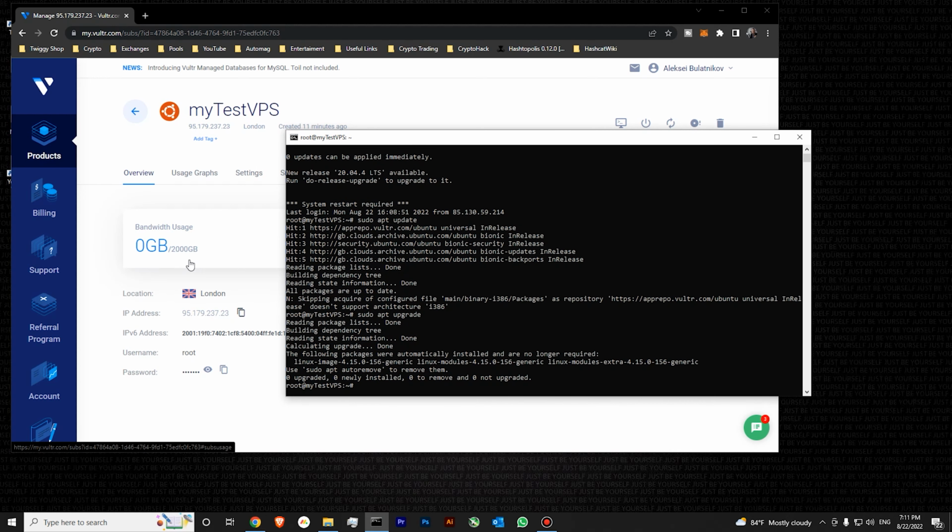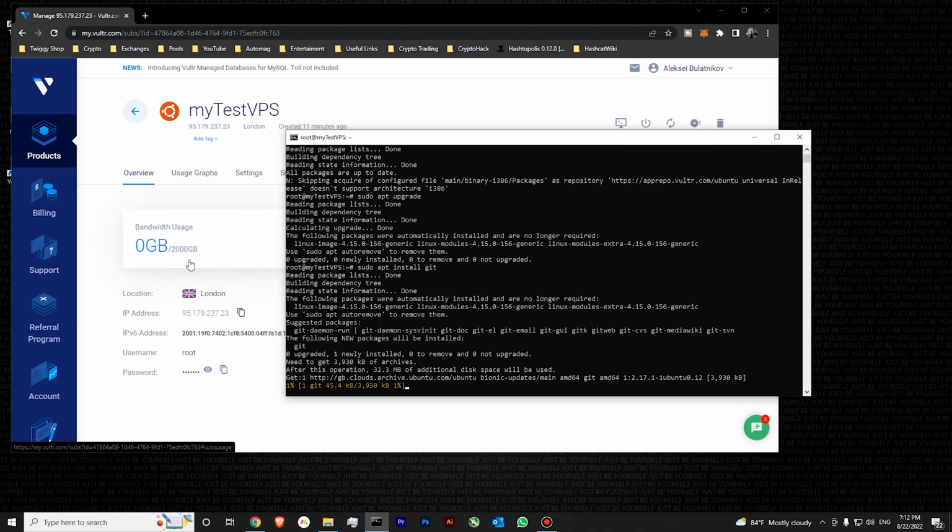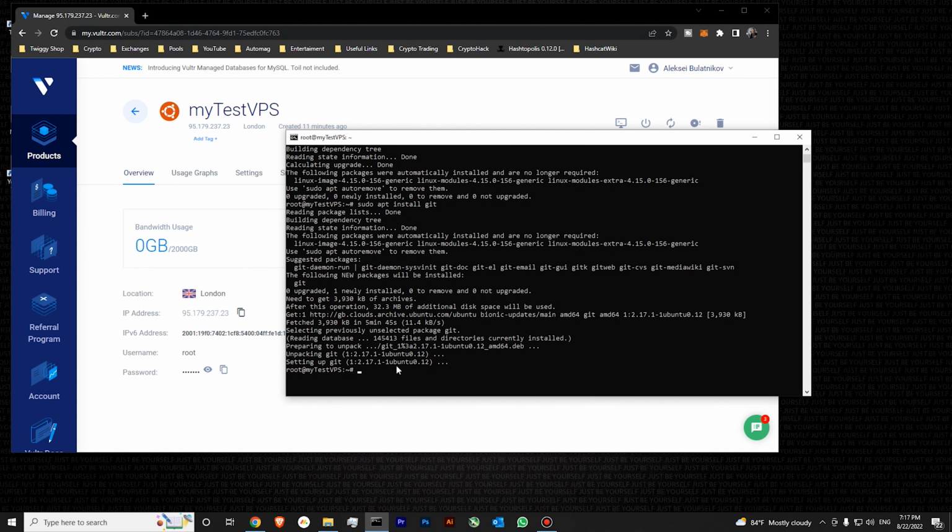After updating and upgrading the system's package repository, we can install Git using the following simple command: sudo apt install git, hit enter. Our Git is installing right now on our Ubuntu server. Our Git has been successfully installed.